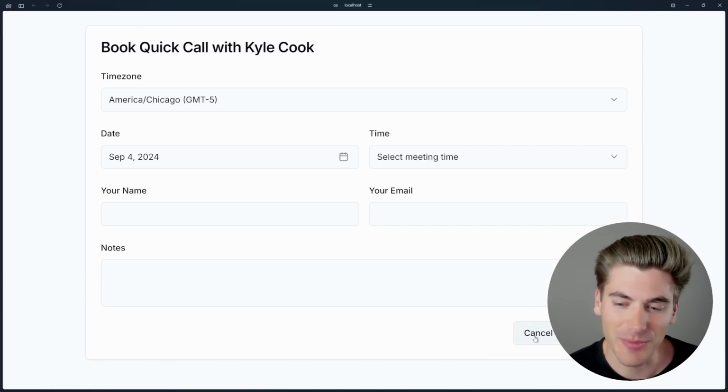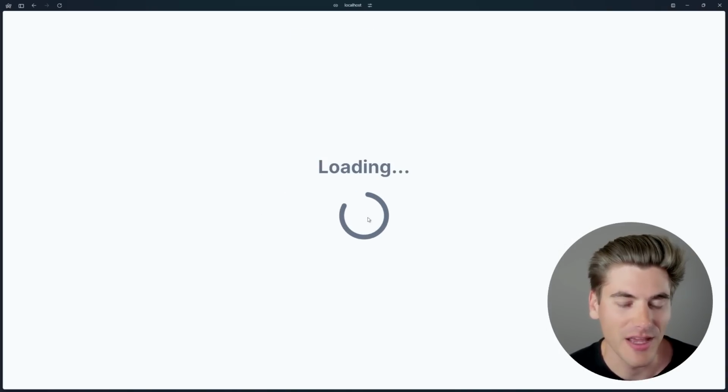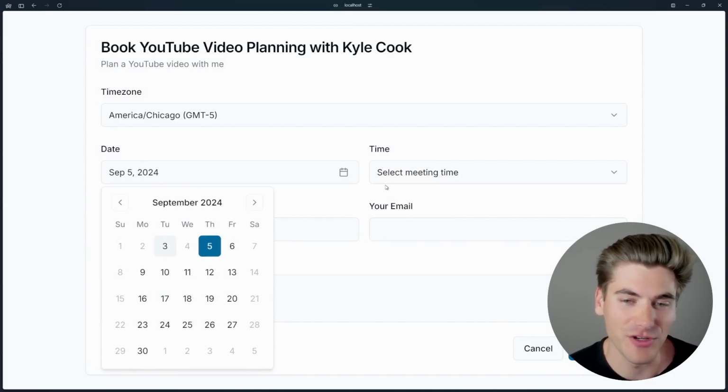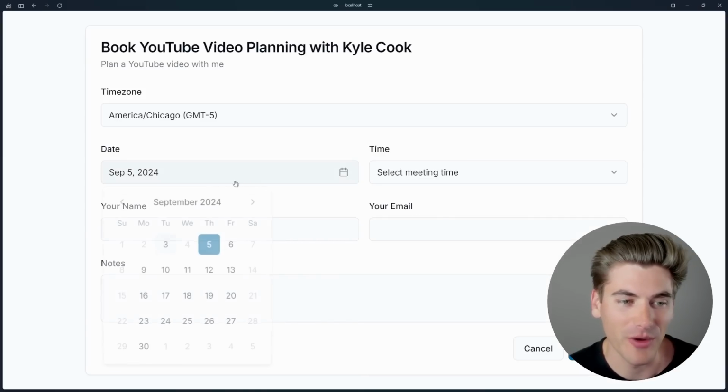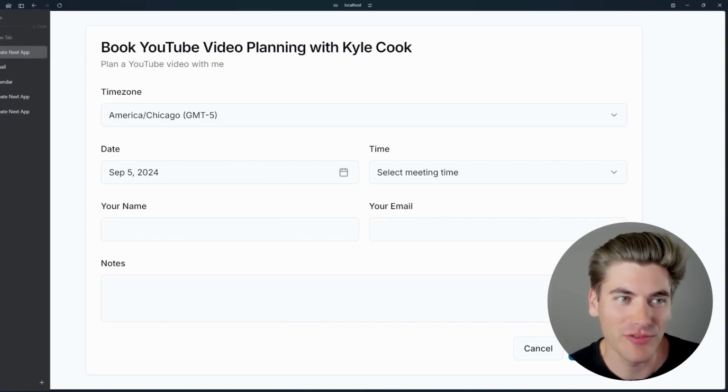It's even smart enough to know if we select something like this that has a very long event time of over 2 hours, and we try to go in here, you'll notice that September 4th is actually completely blocked off because there's no time slots left that have enough time. If we choose Thursday, you can see we have lots of options, but Wednesday is completely booked up, so we can't even choose it.